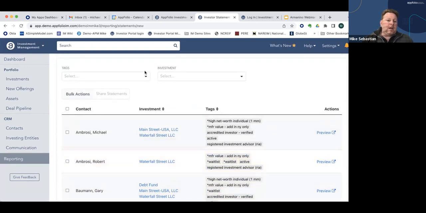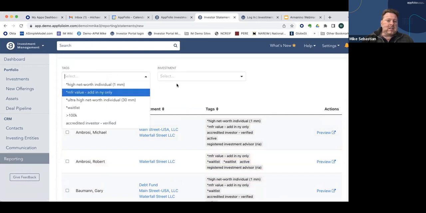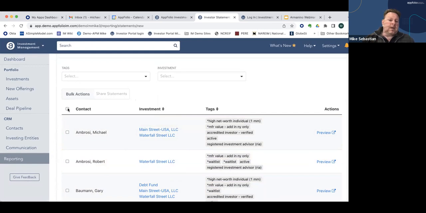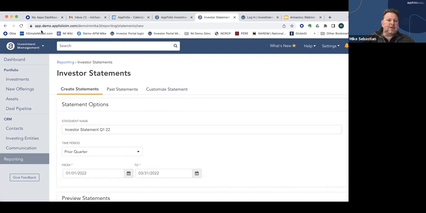And now we can filter. We can look for specific statements if we want. We can filter by investment. But basically, you would just say select all. And when you click share statements, everybody gets an email. When they click the email, it takes them to the portal, and they can see their statements in the portal, or download them there. It's very, very simple to do and distribute those, as you can see. So that's one report. That's our investor statement.